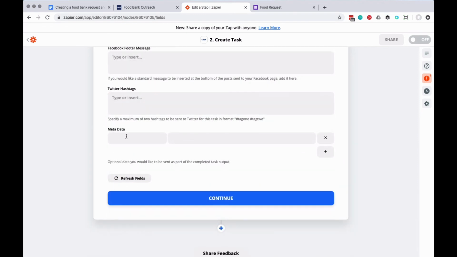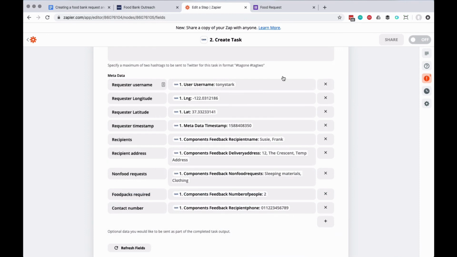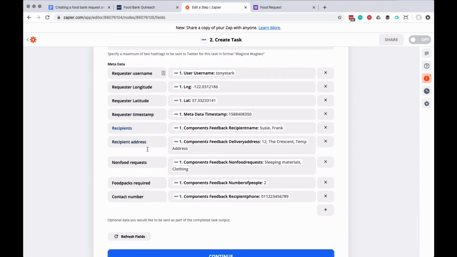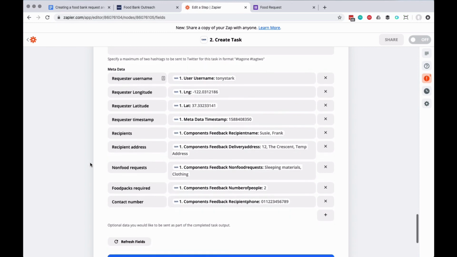Finally, this metadata area is important because this will store all the data that we want to send out to our reporting later on. So I'm going to add information. Let me add it and I'll talk you through it. Okay, that's done. We've got the requester username. We've also got the location of the requester, their longitude, latitude, which can be very useful for our reporting, the timestamp. Then we've got all the recipient information and their contact number. I'll show you the significance of this later on.